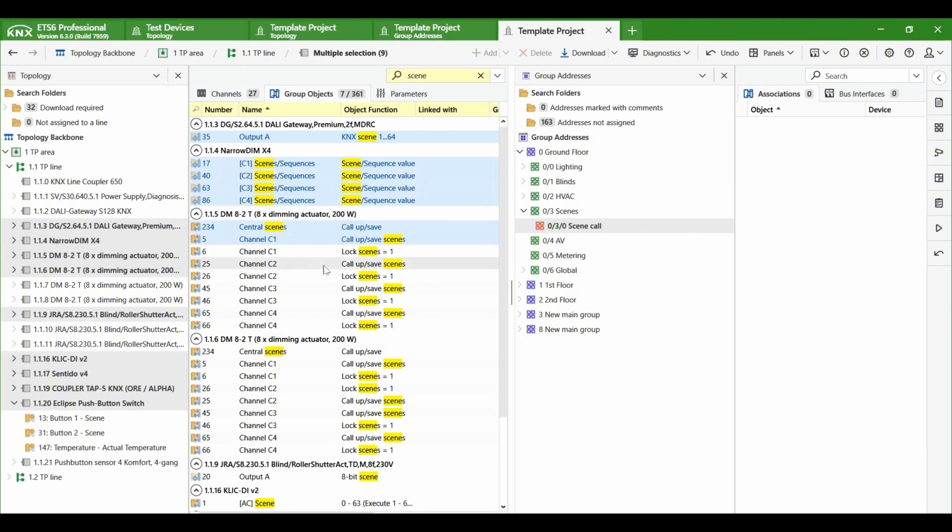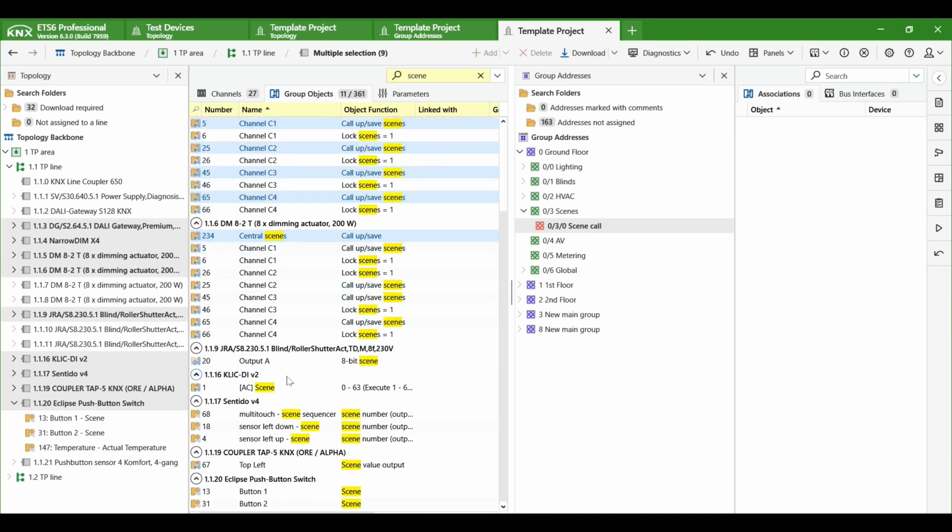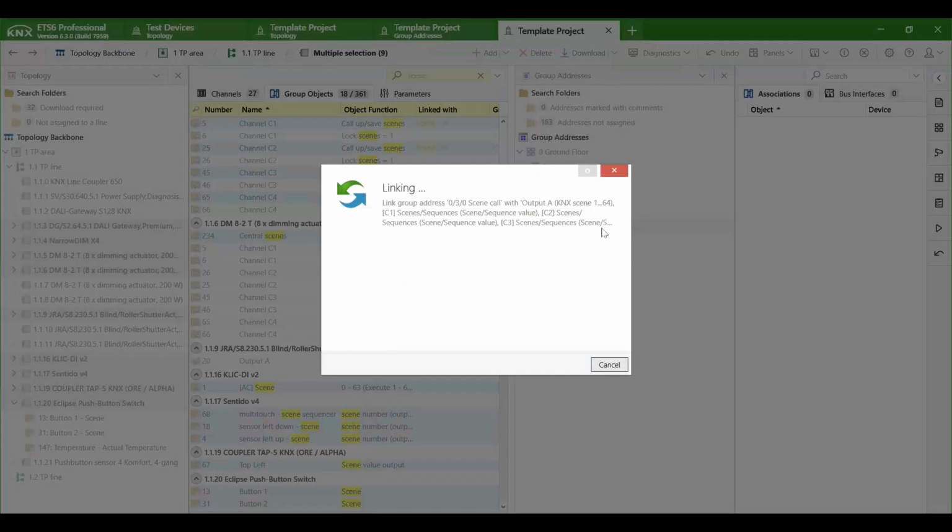You can do highlight, shift, yeah, and they can highlight all your scenes, or you can do it like the way I'm doing it, and you just choose every one of those scenes without thinking about it, pull it to the scene group address, and there we are. We've linked all the scenes in the house to the scene group address.